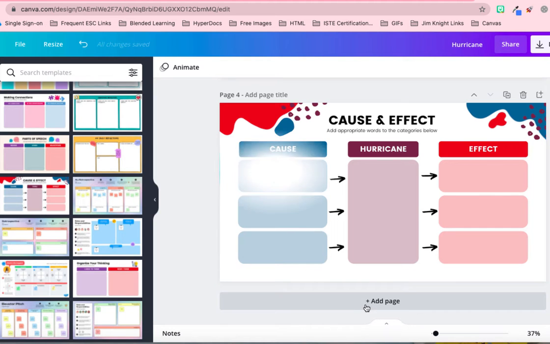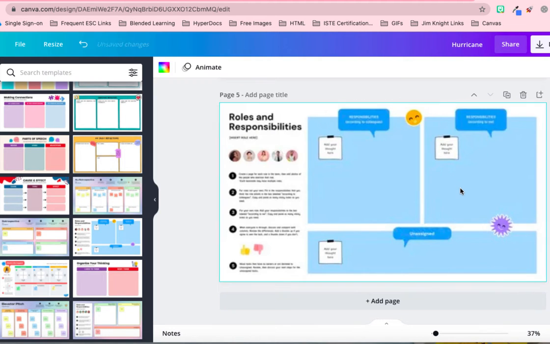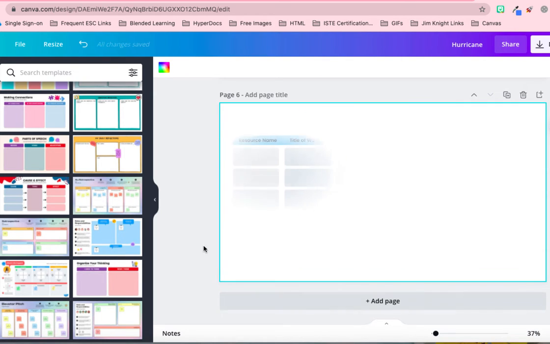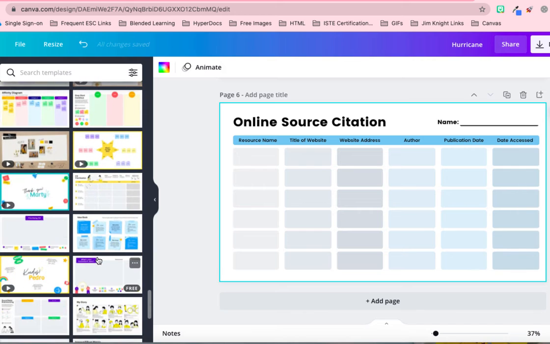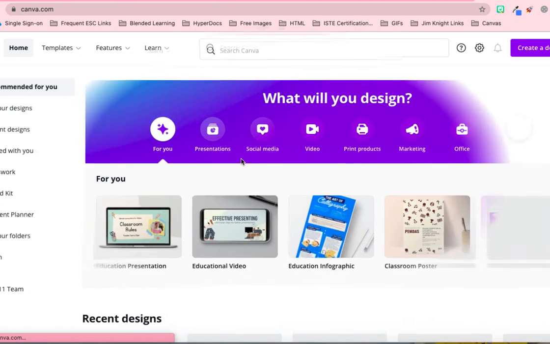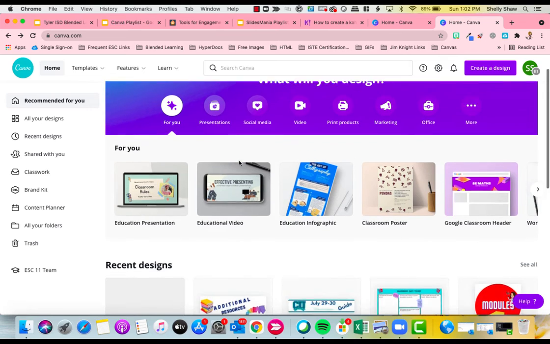Here's another one, roles and responsibilities if they're going to be working in groups. That one's a great one. So lots of great templates that are built in here into the online whiteboard section. I'm going to go back home, and I'm going to go down and show you a few other things I really like.